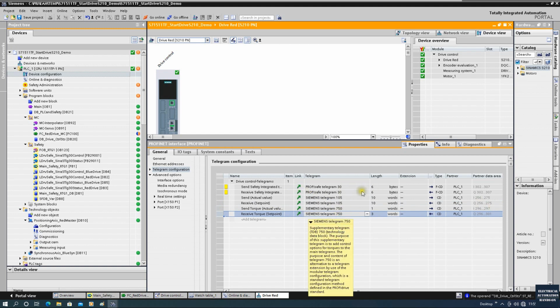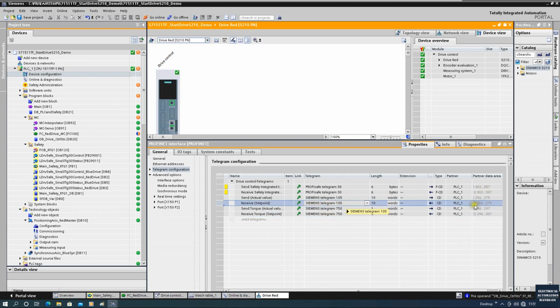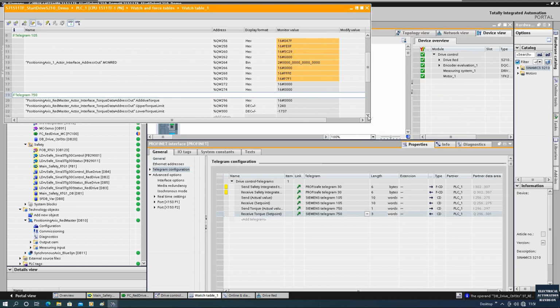So let's temporarily ignore this Telegram 30. This is some test I did afterwards. Now this Telegram 105 starts from queue 256 and uses 10 words. And Telegram 750 uses 3 words starting from queue 296. So if I open this watch list, we can see I'm monitoring this Telegram 105 starting from queue 256, starting from here. And I'm monitoring this starting from queue 296, starting from here. The reason why I set up this monitoring is I'd like to show this case, the moment ride.